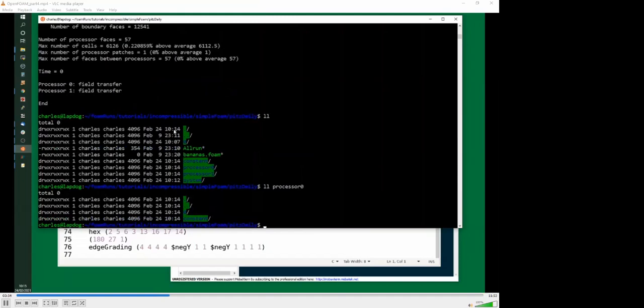OpenFOAM differs from nearly all other CFD software products when it does the parallel processing. Most of the other methods will store the entire case in a single file. Then when you start up the run for parallel processing, the first step will be to decompose the case into a number of domains. It'll partition that out to the various processes that are going to be running them, and it'll run the case, and at the end of the case, it'll put it all together again.